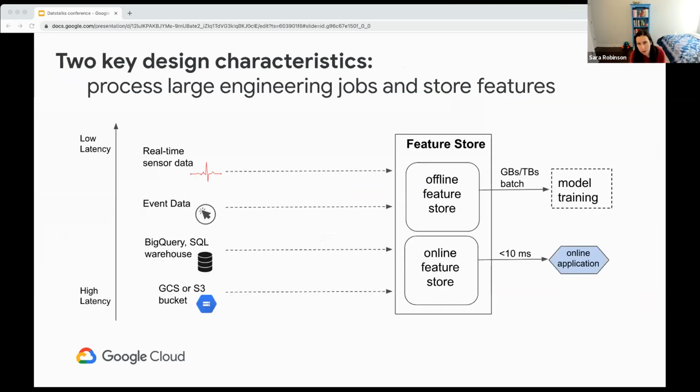So we have these two key design characteristics of pretty much any feature store. You need a tool that processes large engineering jobs quickly, and a way to store features for low latency and high throughput. So you have this offline feature store that handles large batches of features, and then you have this online feature store that will serve a single row of features. So maybe you're converting raw text to embeddings, and you need to feed those embeddings into your text classification model. In this case, you would use the online feature store when you have a user using your application, entering some text into a text field. Maybe it's auto tagging that text, so you need to be able to do prediction on that one piece of data really fast. In that case, use your online feature store.